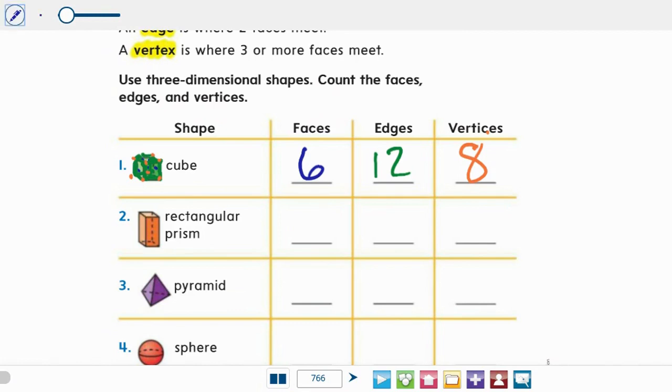All right, let's go ahead and look at number 2, a rectangular prism. So we've got a face as our bottom and our top. We've got the outside and outside, and then we've got the back and the front. How many faces did we have? 1, 2, 3, 4, 5, 6.